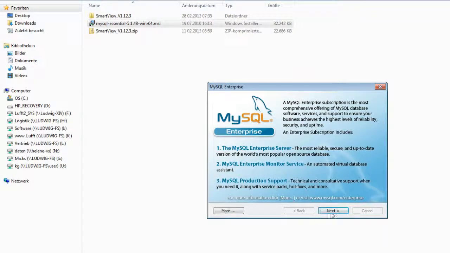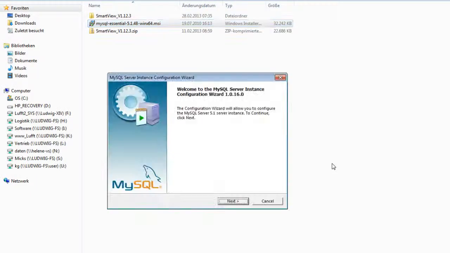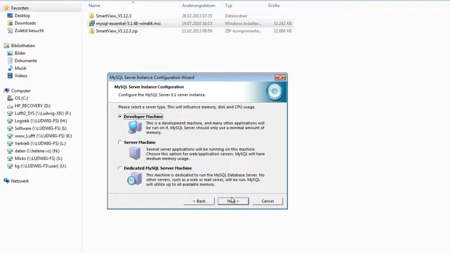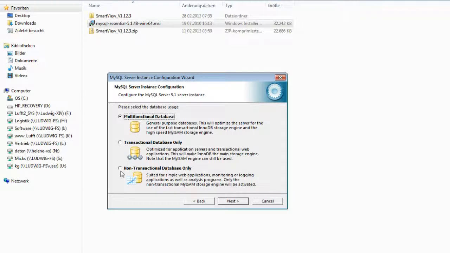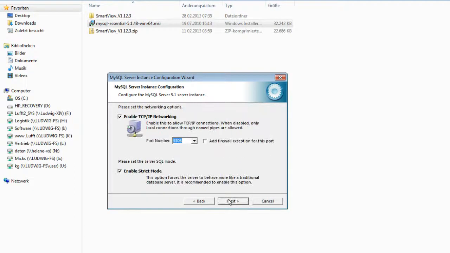And after that we need to configure this database. So you have to click on configure the MySQL server now. Then the configuration program will start. Go to next, go to detailed configuration here, go to developer machine. Use non-transactional database only, so you have to click there. Use manual settings 50. Next.